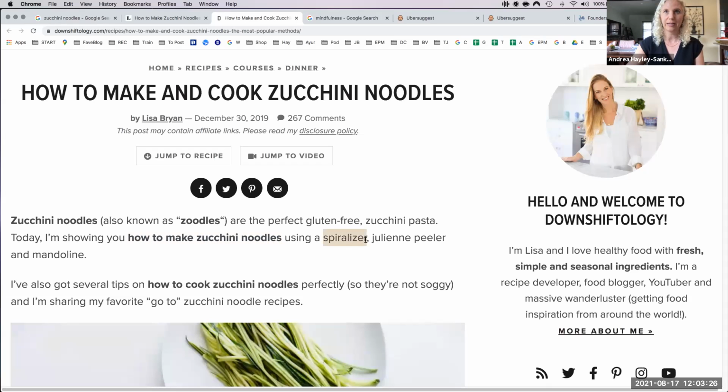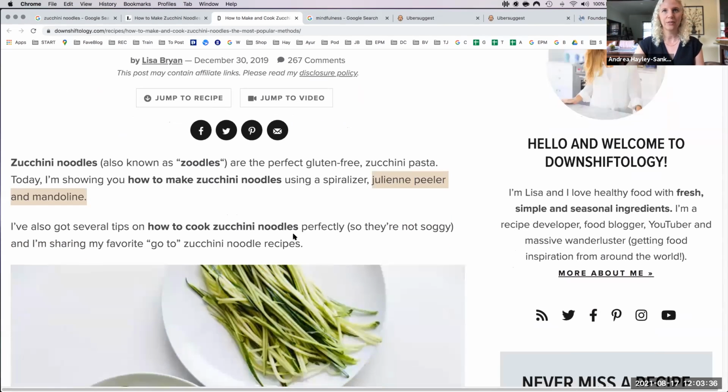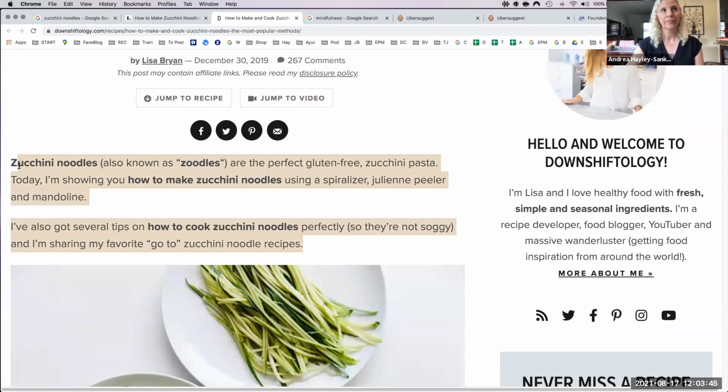Today I'm showing you how to make, there it is again, how to make zucchini noodles using a spiralizer or a julienne peeler and a mandolin. So those are other methods of making the noodles without the spiralizer. I've got tips on how to cook them perfectly so they're not soggy. Go-to recipes. I mean, this is so keyword rich, right? And you want to think about that.